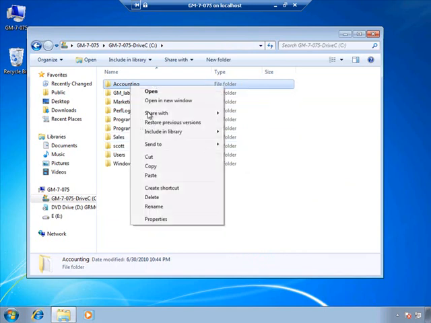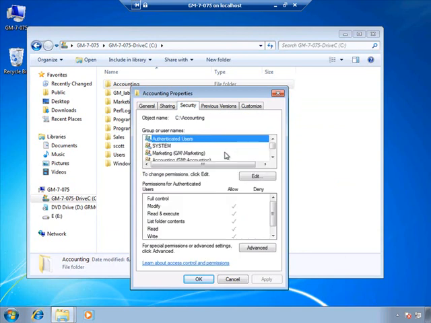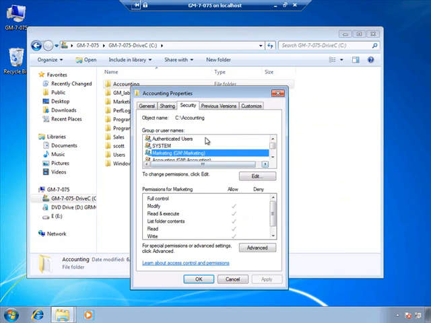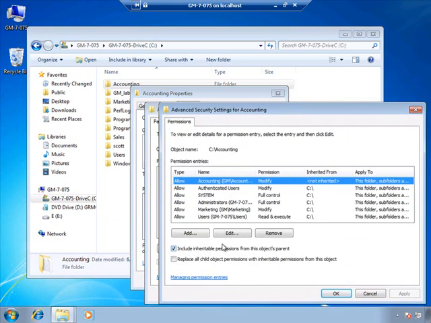We're going to right-click Accounting and choose Properties. On the Security tab, we're going to see that the marketing group does indeed have permissions. And they shouldn't. They flowed down through the inheritable permissions chain and ended up at this folder. So we'll go to the Advanced button and click Change Permissions. Here, we're going to deselect the checkbox that says Include Inheritable Permissions from this object's parent.